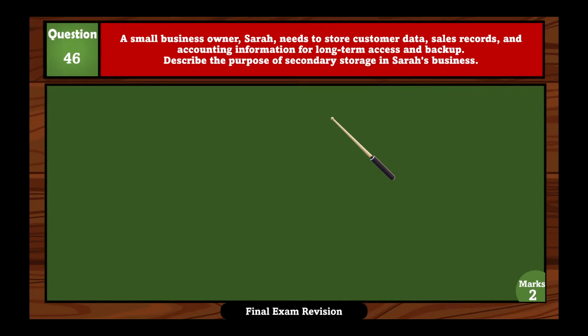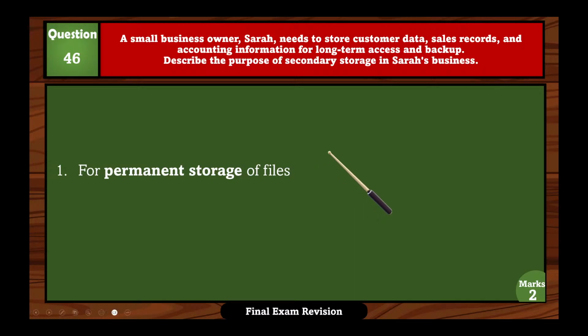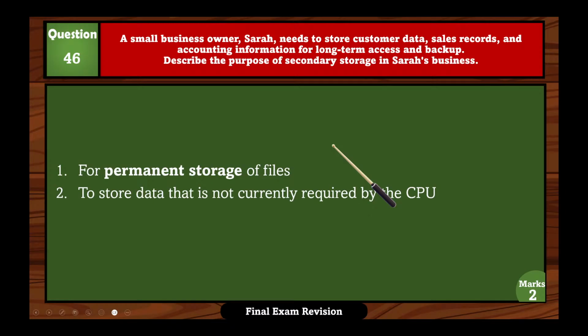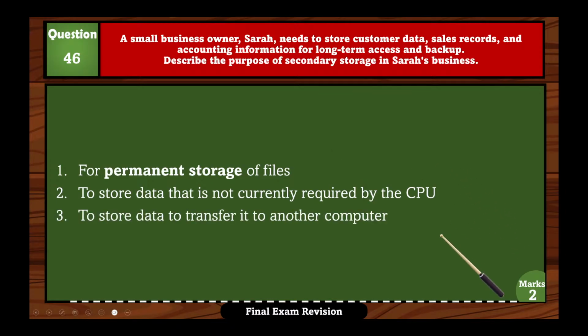Next question. A small business owner, Sarah, needs to store customers' data, sales records, and accounting information for long-term access and backup. Describe the purpose of secondary storage in Sarah's business. So Sarah can store the data permanently on the secondary storage. Okay. To store data that is not currently required by the CPU, to store data to transfer it to another computer. For example, she can use external secondary storage devices such as USB flash memory or CD or DVD to transfer files from one computer to the other.